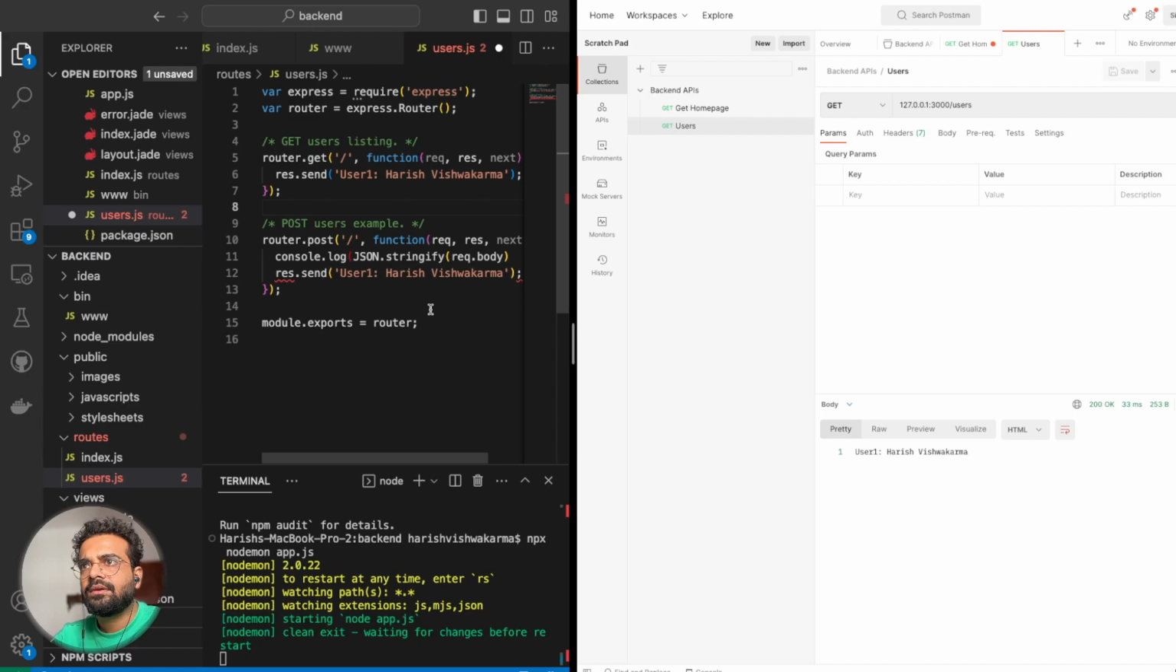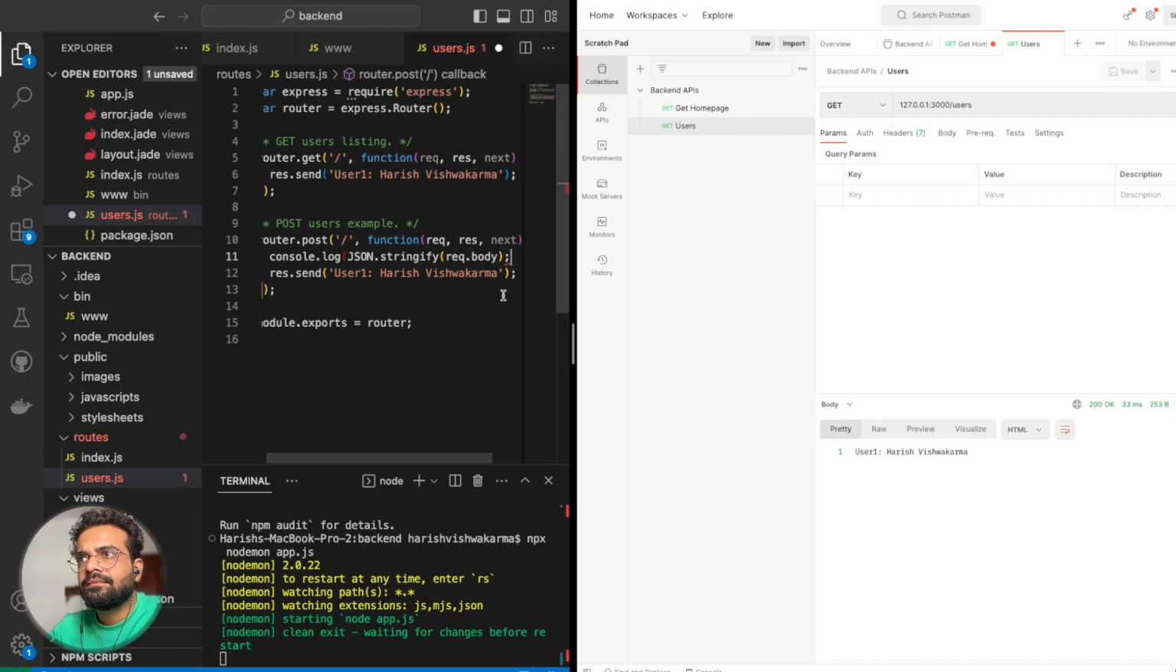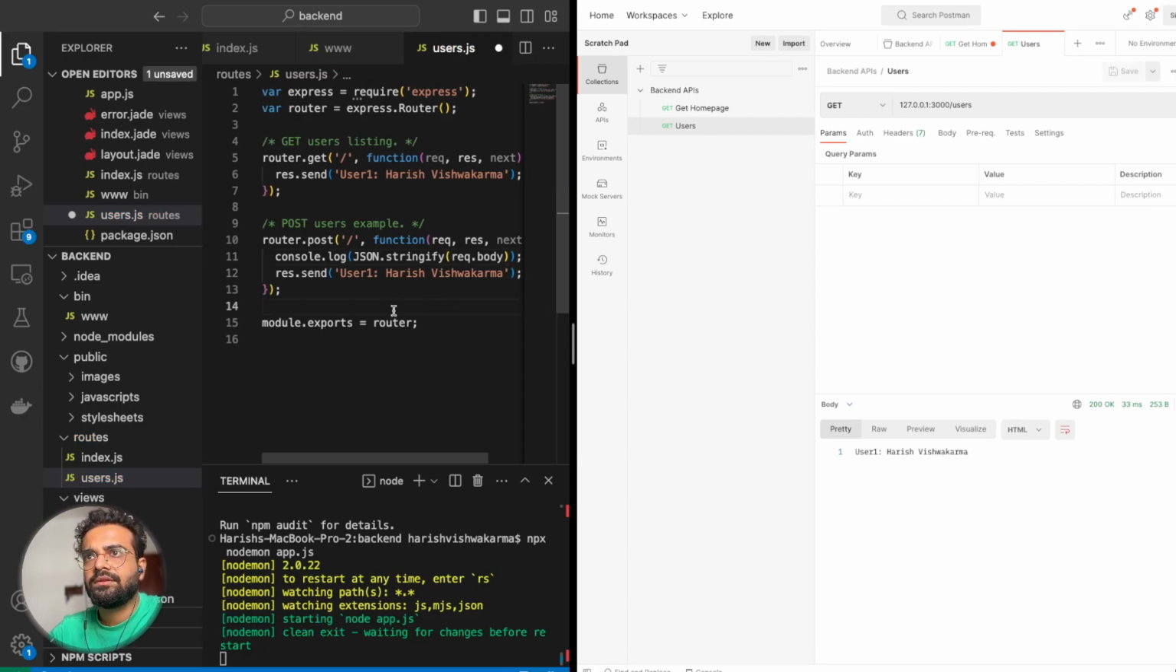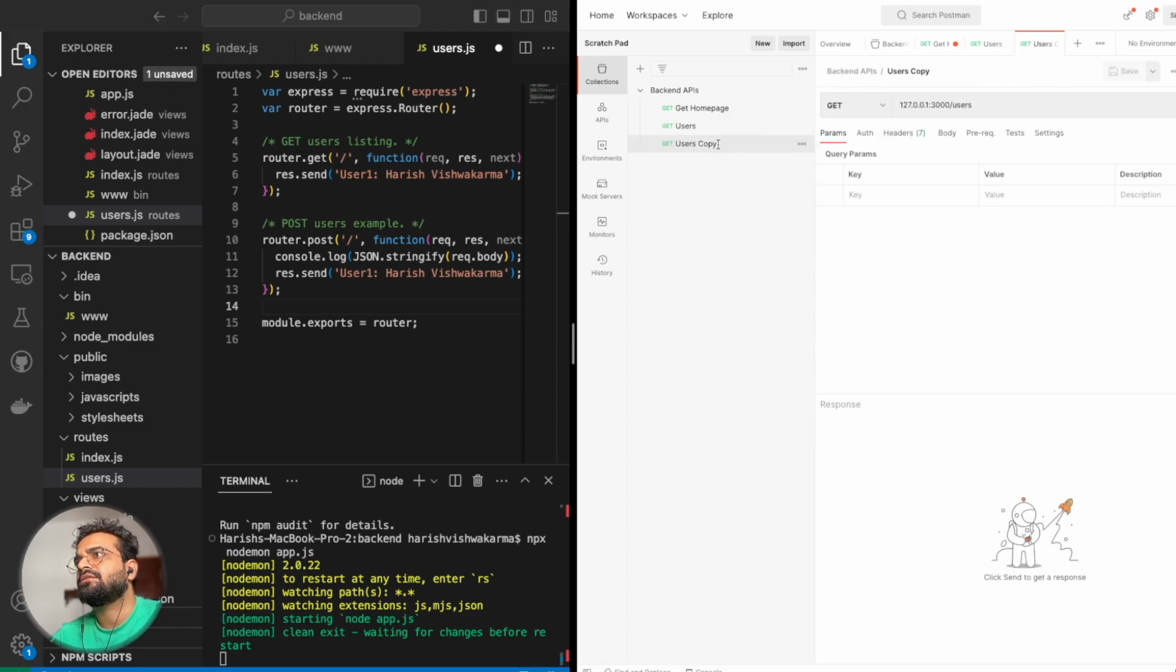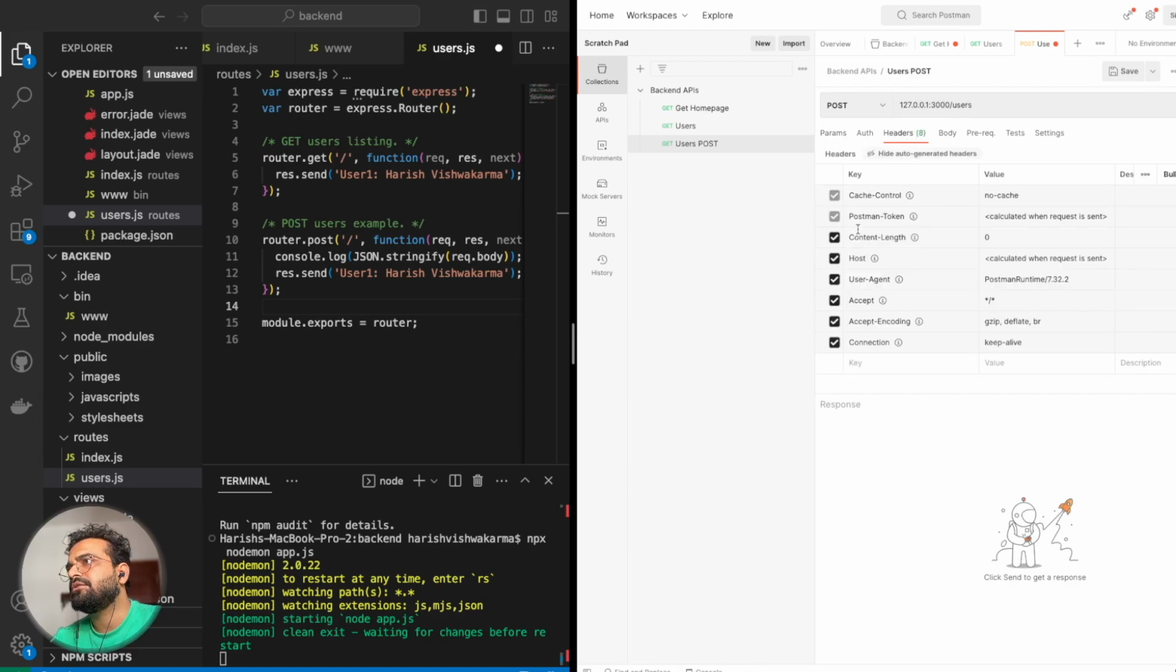Okay. Close it once again. Okay, this is pretty fine. So on the right, what do we do? We will create a duplicate of this. Let's rename it also to post. This is a post request, and then if you go into headers, you will be able to see this.